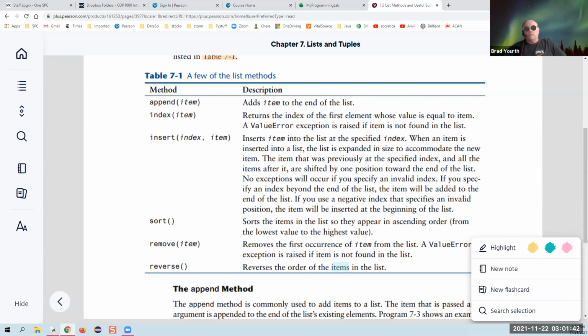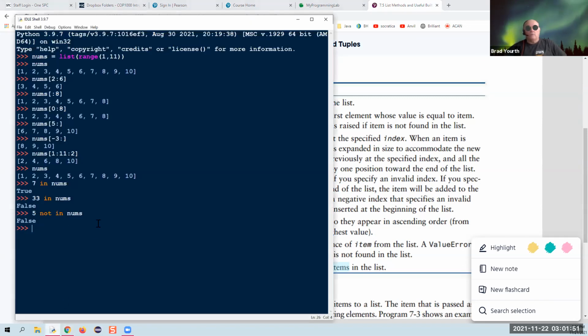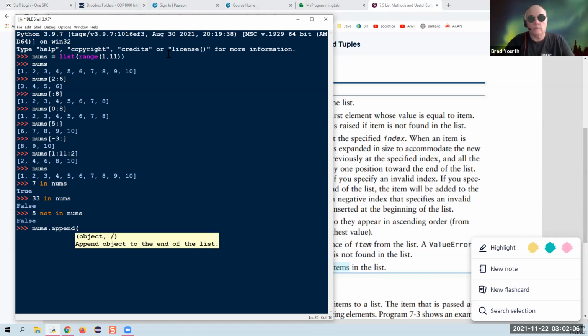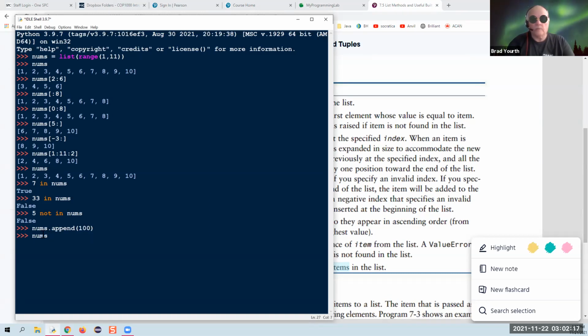So let's see how these work. Once again, I'm just going to fire up an interactive window. Instead of writing a program, we can learn all about lists in this interactive window here. So let's try append first. I'll go with nums.append, and let's say I want to add 100 onto my list. Done. That's all you have to do. Just specify the value that you want to add onto the end of the list. Let's see what's in the list now. We should see that 100 is the last element. There it is. We just added onto the list.